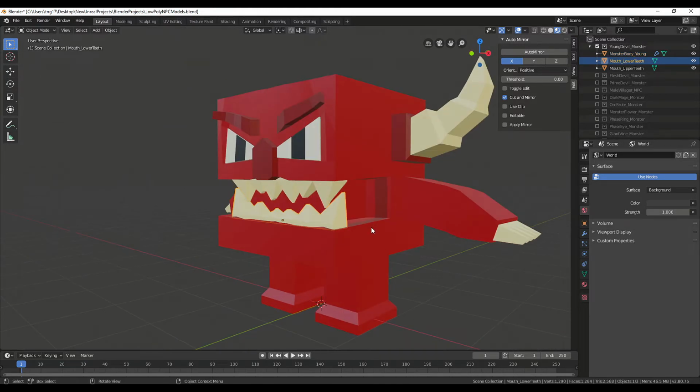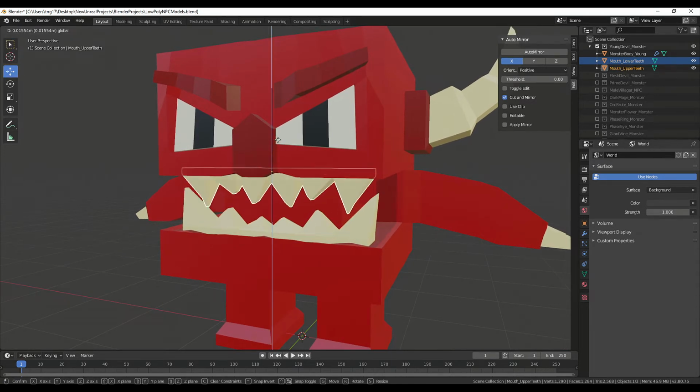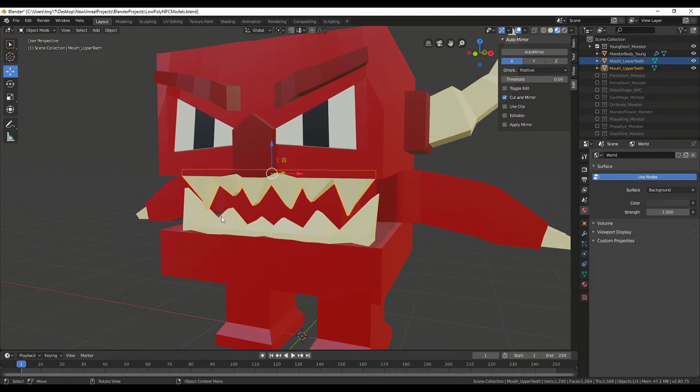Now I've done these teeth separately from the object so that I can animate them moving when I'm in Unity. I can just have them move or rotate, just for a little bit of extra. Let's move on to the next one.